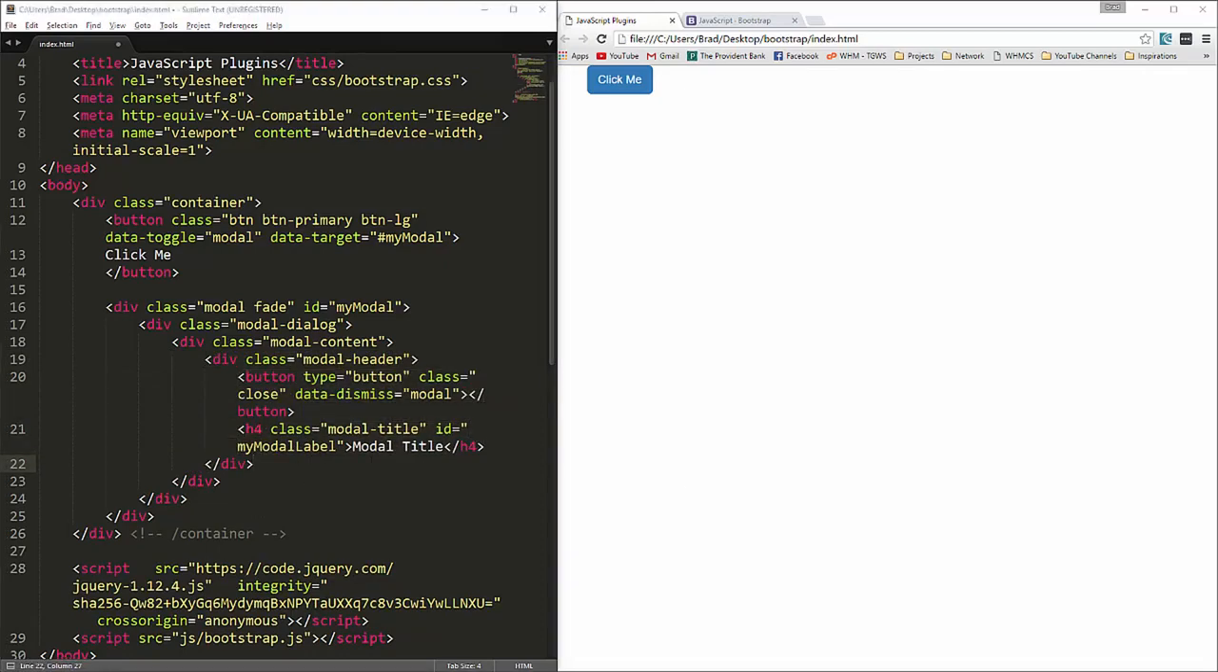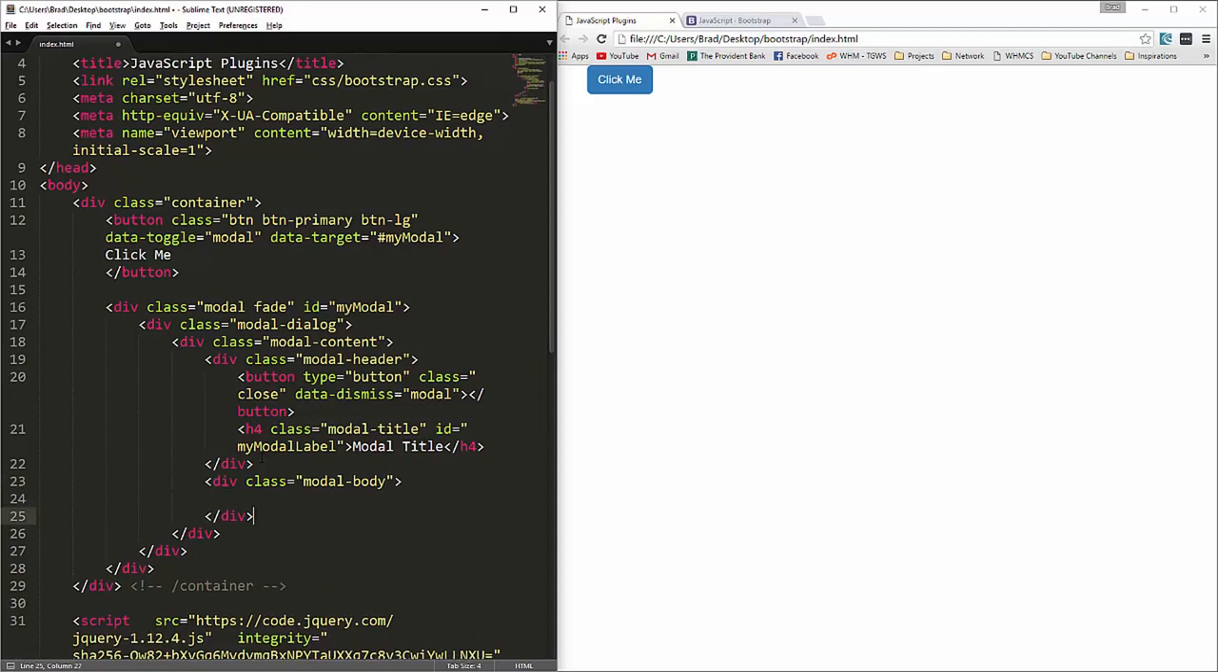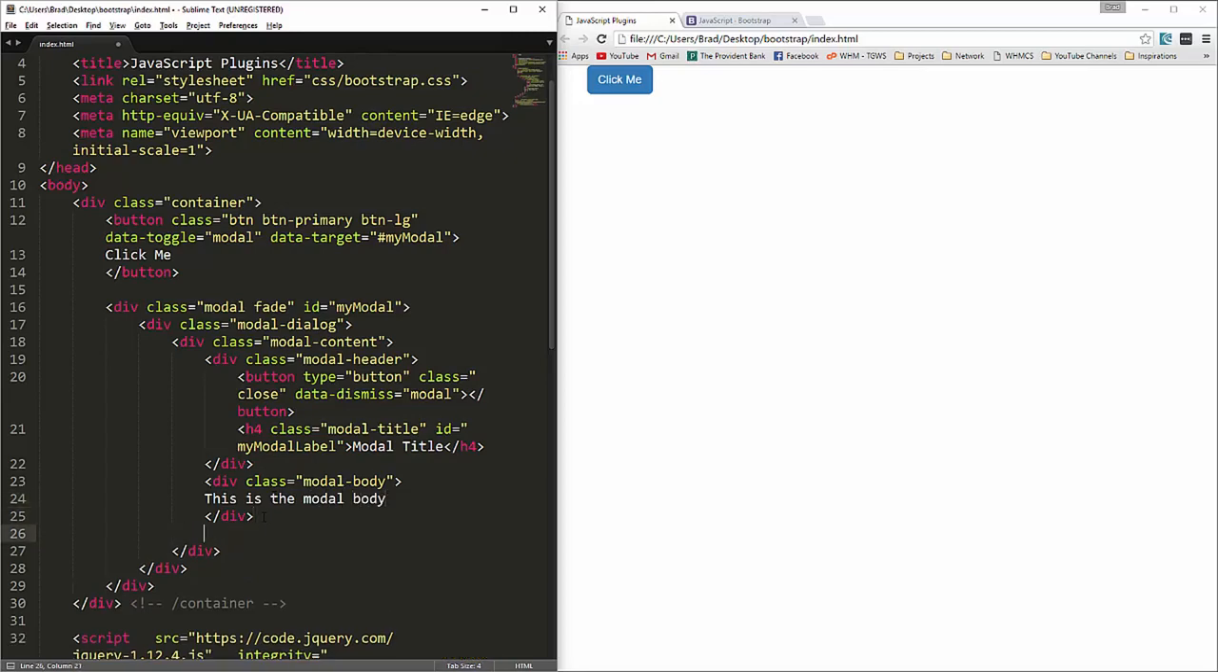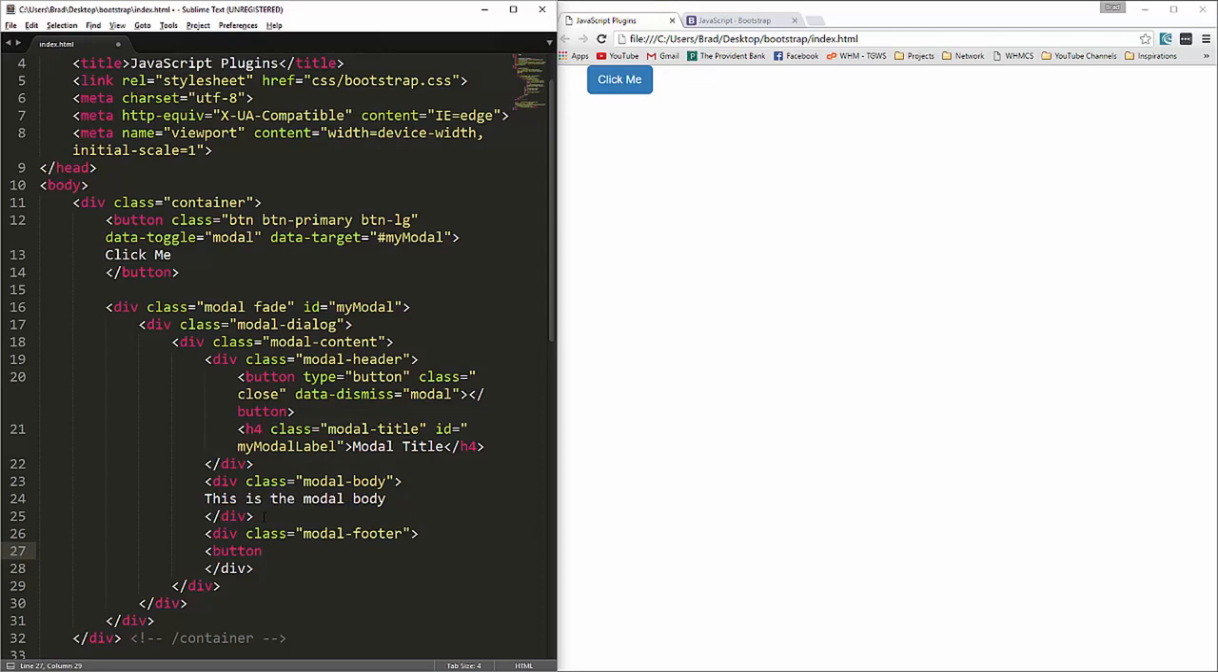Okay, so now we want to go under the header. So the header ends right here. Right here we're going to say div class equals modal-body. And in here we'll just say this is the modal body, and then we want a footer underneath that. And in here we're going to have some buttons. So let's say button, and we're going to give it a type of button. Let's give it a class of btn, btn-default, and we also want to add a data-dismiss, and we want to set that to modal. So this is going to be a close button, so we're going to put the text Close.